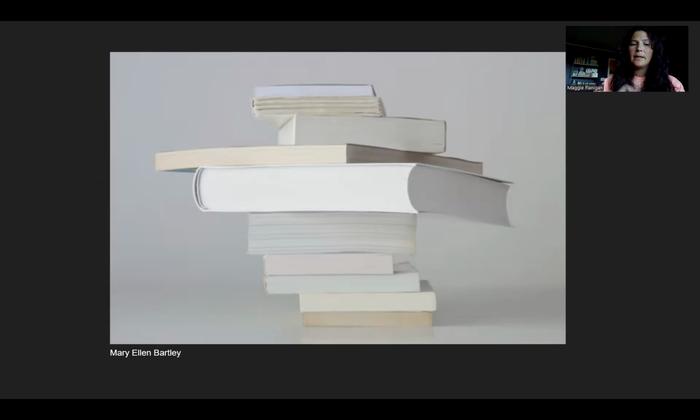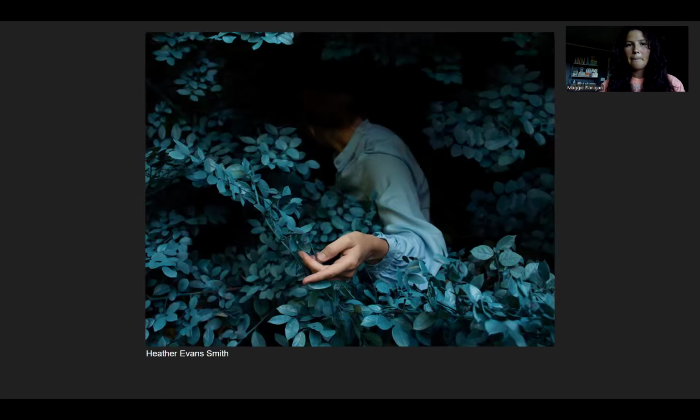And then Mary Ellen Bartley is doing a similar thing, maybe even more extreme, where she is using the complete absence of color to create a composition. So this image isn't black and white in the fact that she turned it to black and white, but there is really only white in the image. And then you get a little bit of an off-white or a tan in there too in these stacks of books. So think about how you could eliminate color as a choice in your compositions as well.